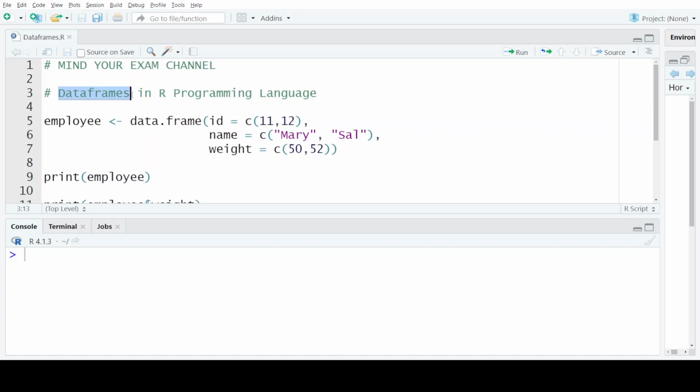Okay, so data frame is created using the data.frame function in R, and using this function we specify the rows and columns of the data frame. How do we do that? Each column is assigned a name and its values are specified using the c function or the sequence function.